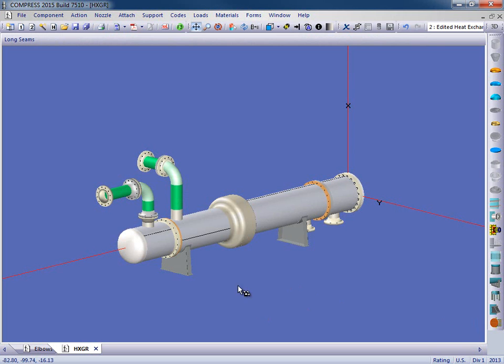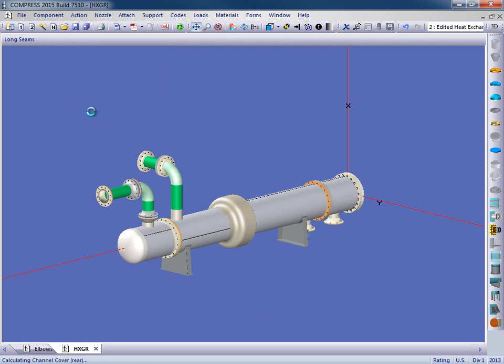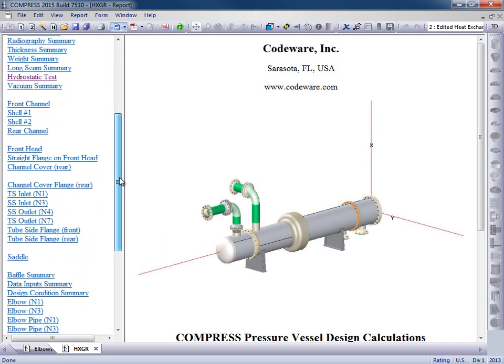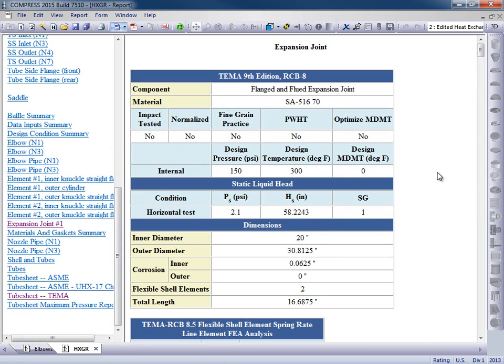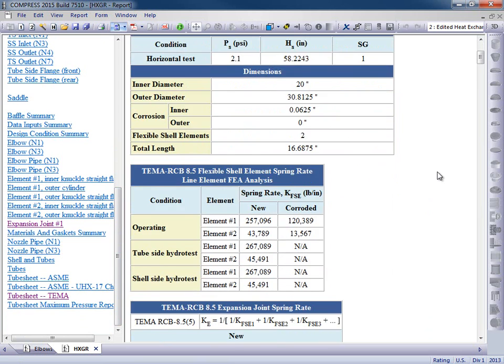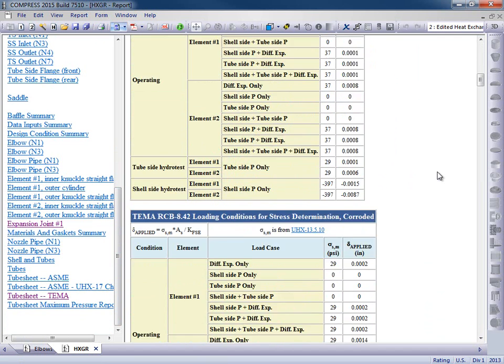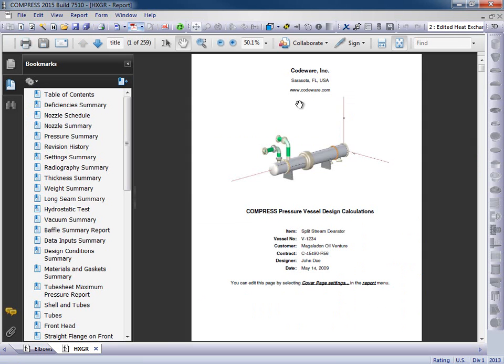and then just run the calculations. So we'll come up to our action menu, select perform code calculations, and in our output report, scroll down to the expansion joint report, and you'll now have your FEA solution provided to you. So you'll be able to review your spring rates, as well as the calculated loadings and stresses that we placed on the tube sheet. And as always, we can generate these reports in PDF by simply clicking on the PDF icon and reviewing it that way.